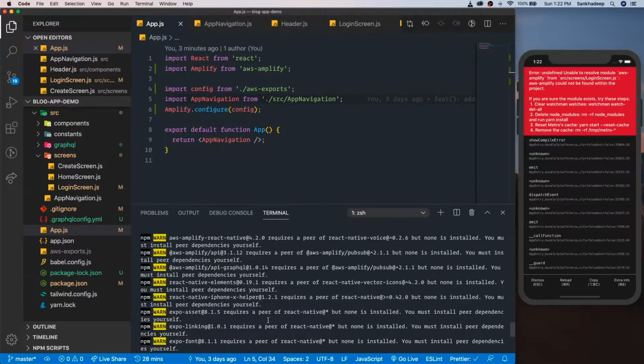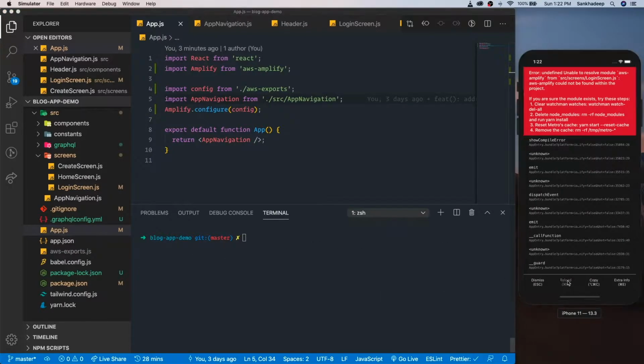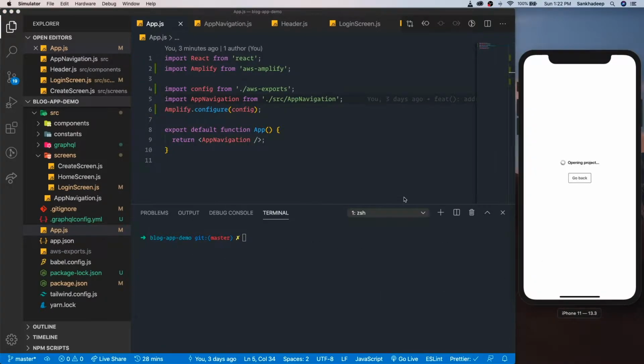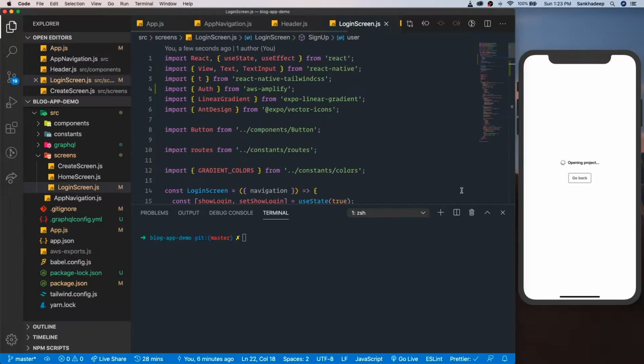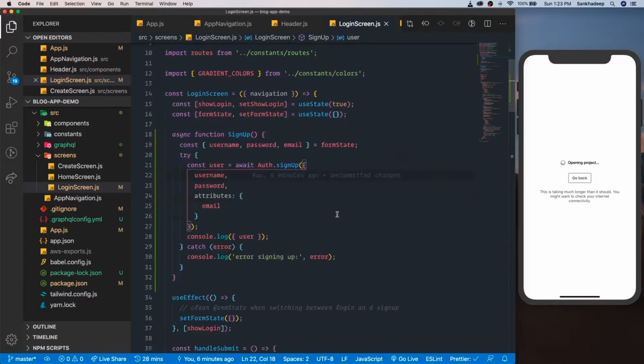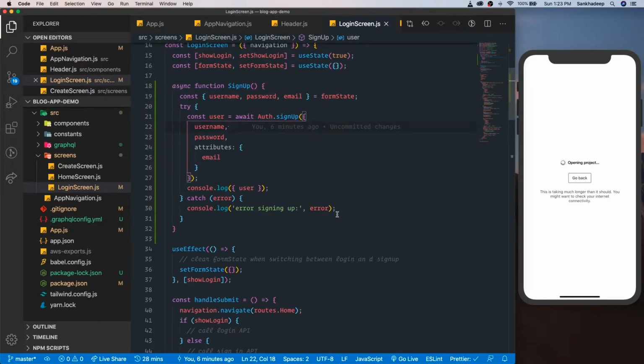Okay, so the npm install was successful. Let's see if reloading it now works. It should work. We go back to a login page. So now what we'll do is we'll put in a couple of users. We'll try to add a couple of users and see if that works as expected.